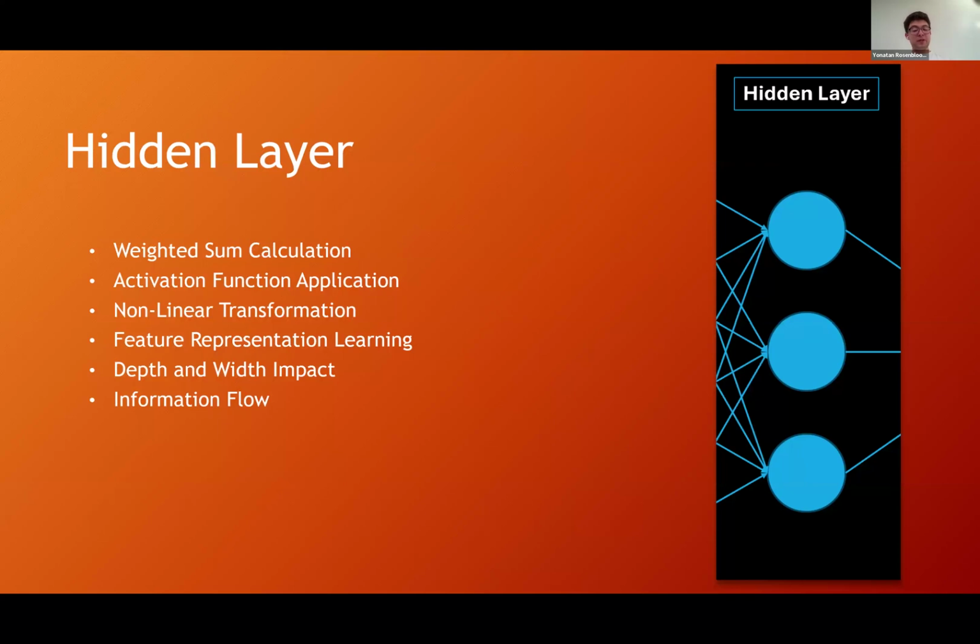So let's begin. First, we have the weighted sum calculation. Each neuron in the hidden layer receives input from all neurons in the previous layer, which could either be the input layer or another hidden layer. The input received by each neuron is a weighted sum of the outputs of the neurons in the preceding layer, where the weights represent the strength of connections between the neurons. Second, we have the activation function. After calculating the weighted sum, each neuron applies the activation function to introduce nonlinearity into the model. Common activation functions include the sigmoid function, the hyperbolic tangent function, and the rectified linear unit, ReLU, and its variants.